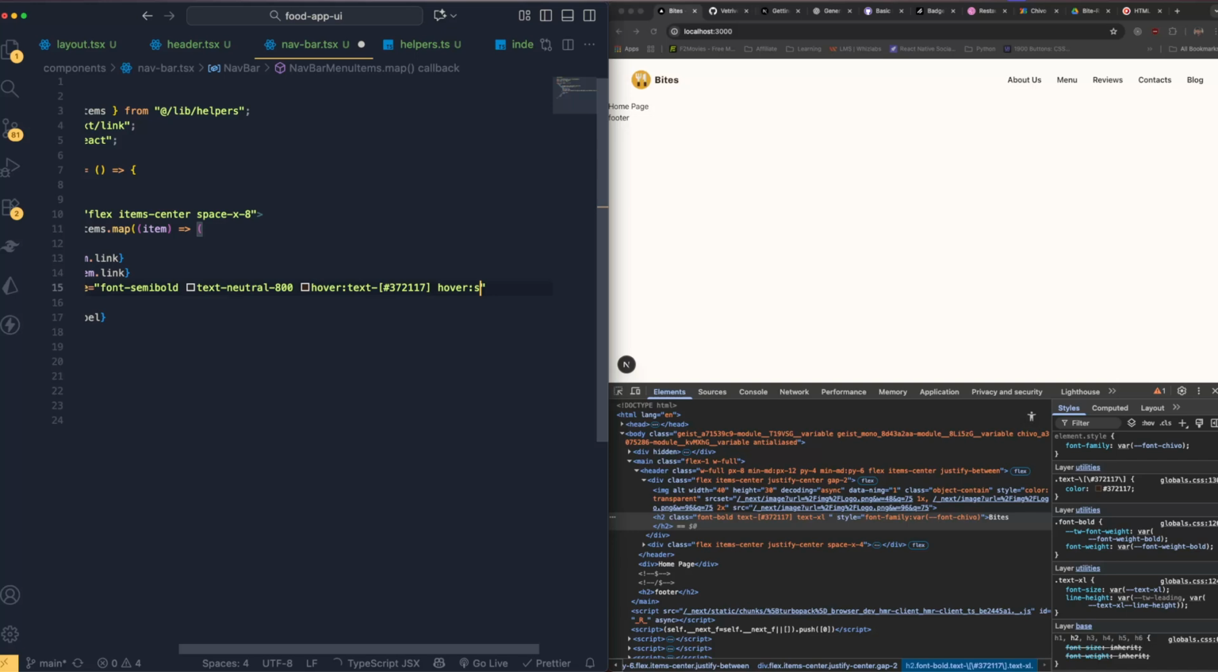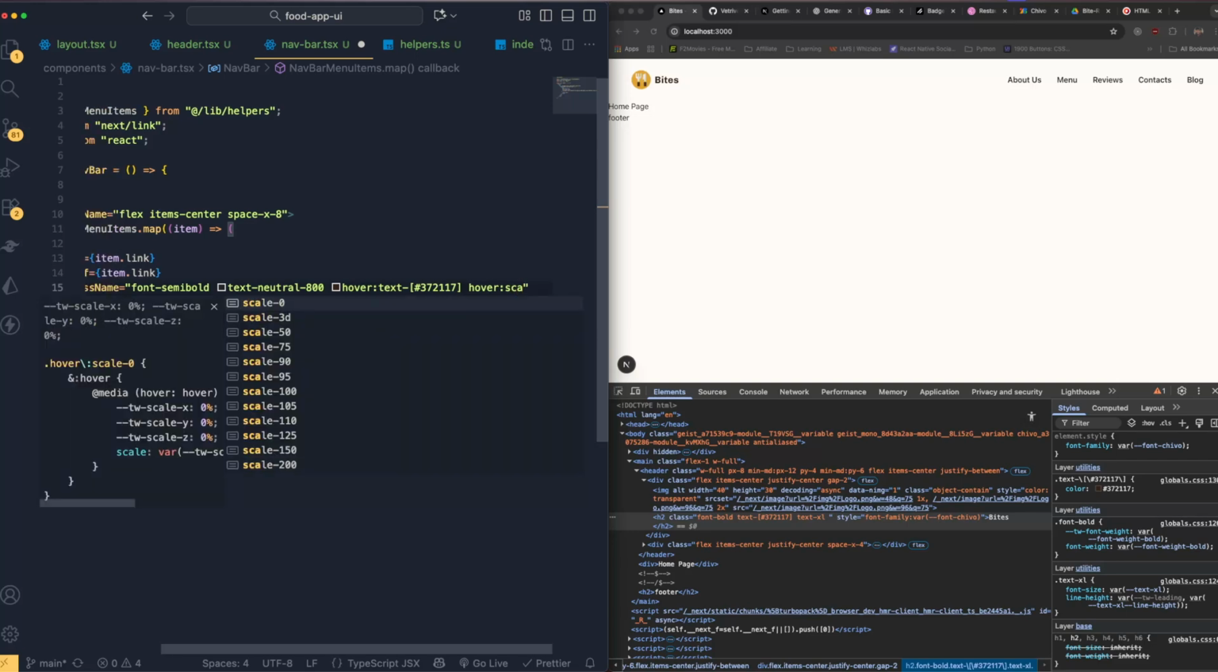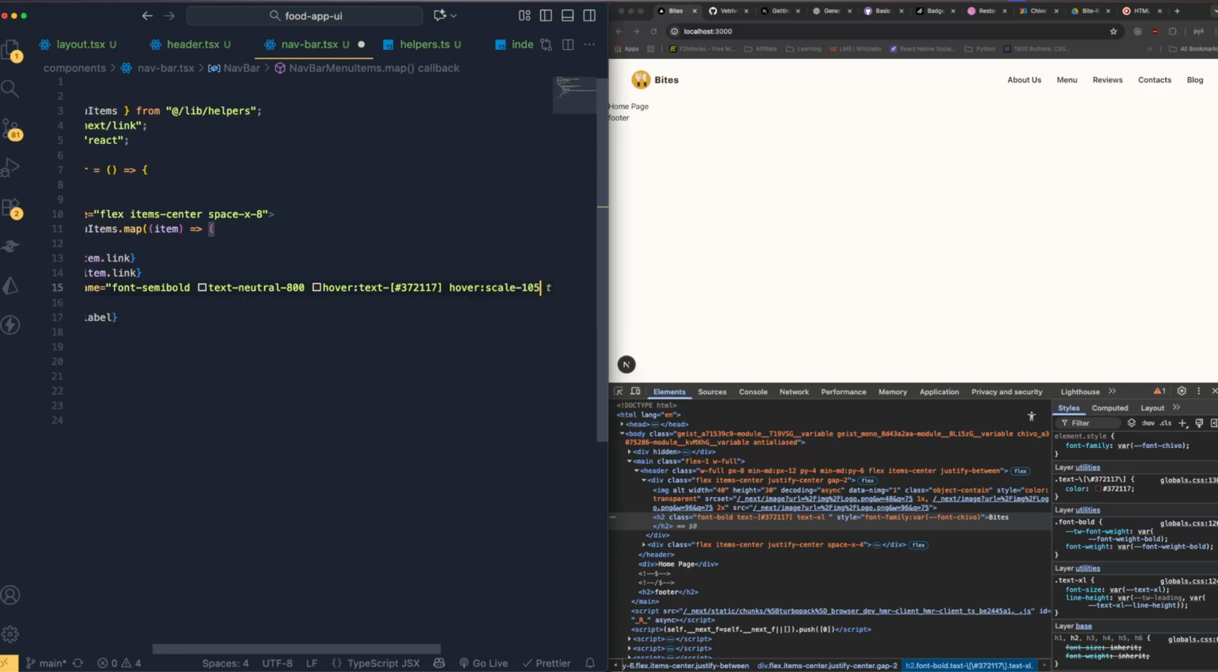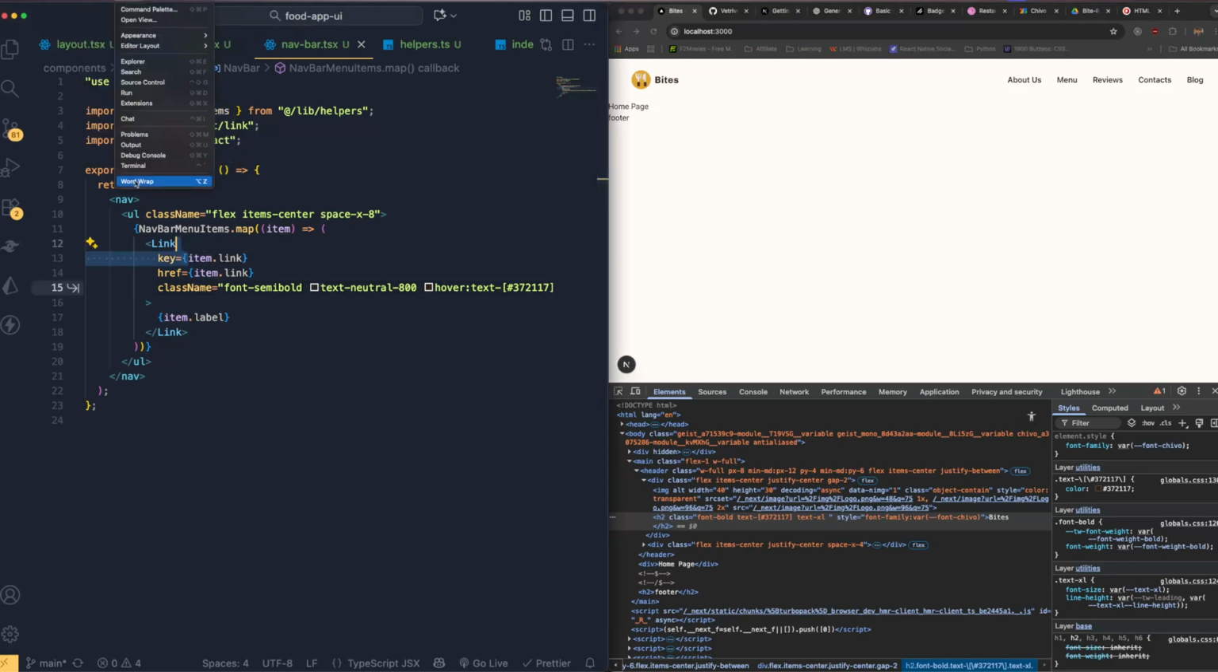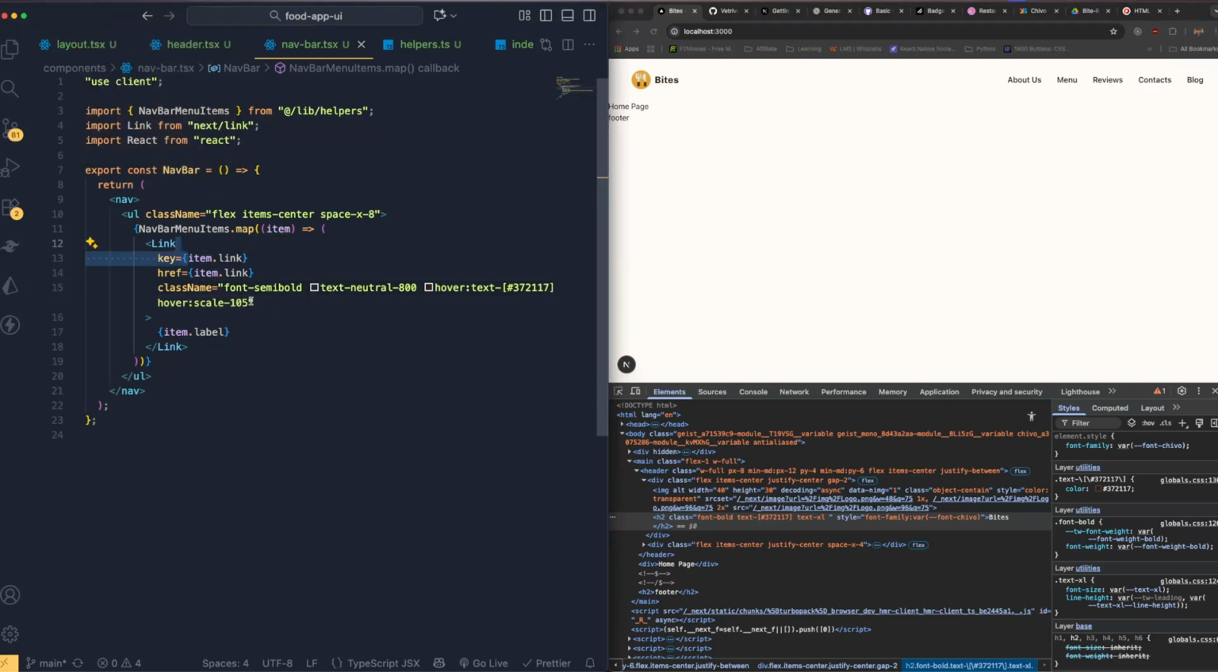I can change the scale level, right? So scale 105 percentage. I can increase the scale level, something like this. Okay, but there is no transition. So what we can do is, let me enable the word wrap. So we need to add that transition.